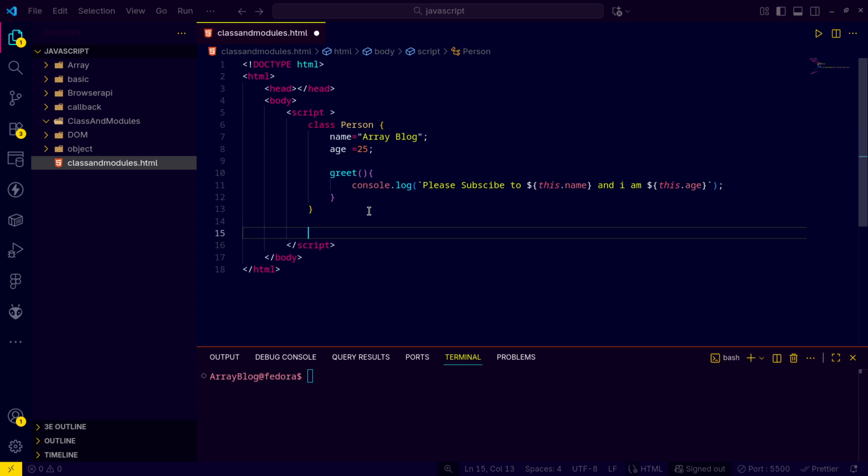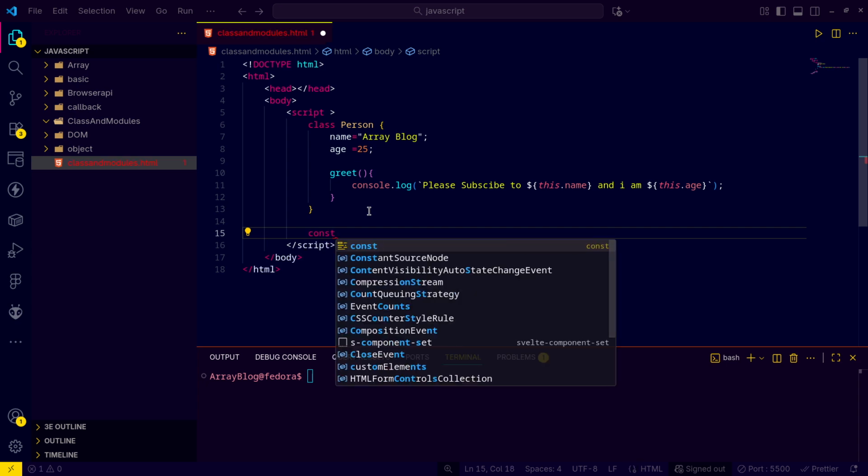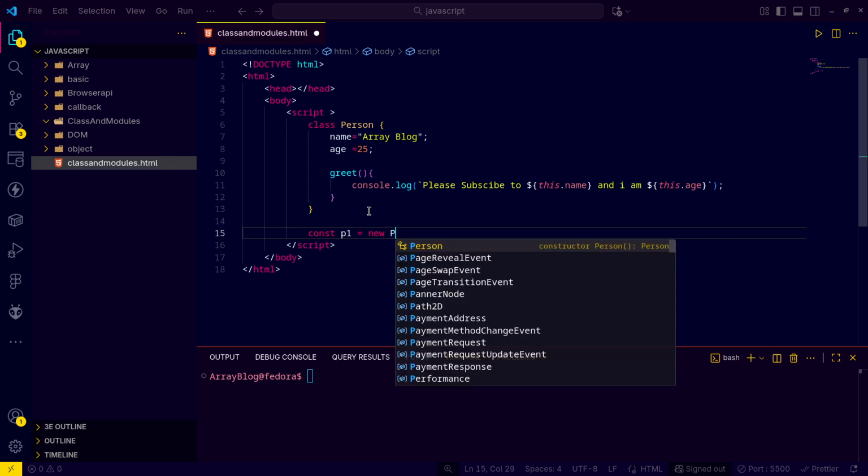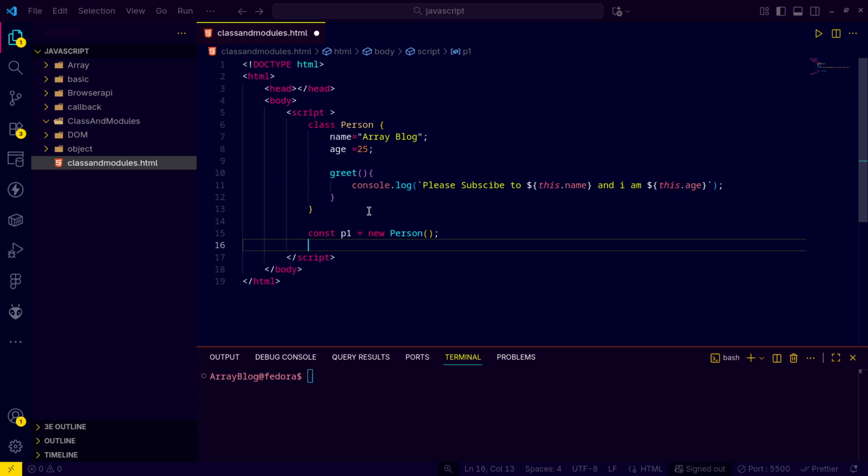Now we're going to access that. So we'll say const p1 equals new Person, and say p1 dot greet. So let's run it and see what we get here. What we have done here, we have initialized the object and a method that are defined directly in the class body, right? So we have defined the object and the greet method inside the class.